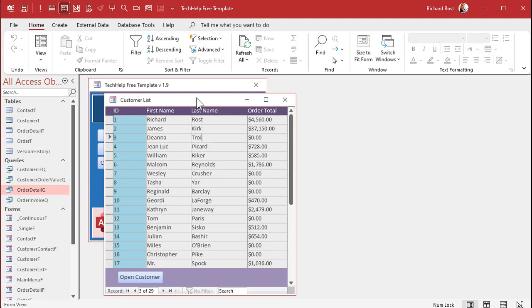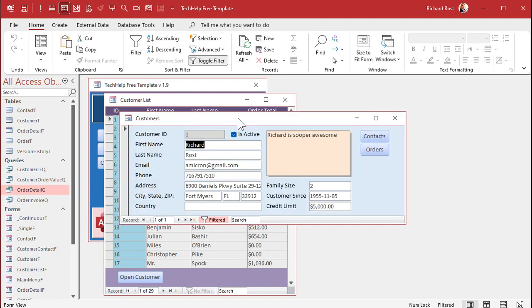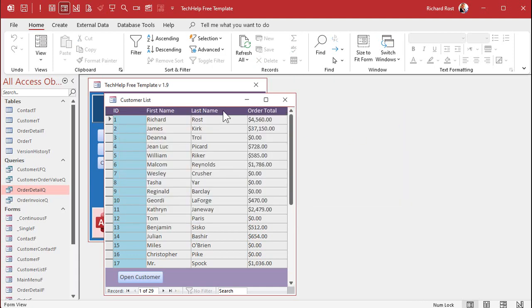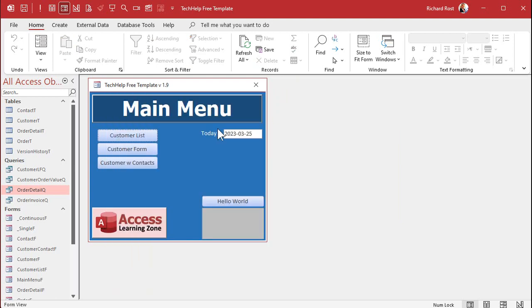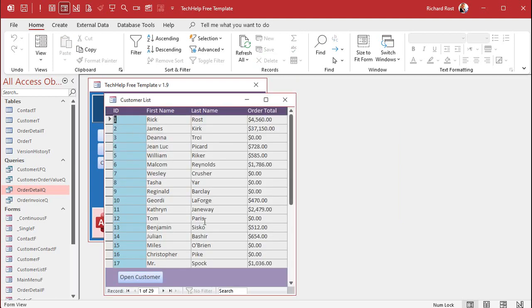Okay? All right, now here's the thing. Let's say I want to change something about Richard Ross. I want to change his name to Rick. I can't click in here and make a change. But, like Damaris says, you can double click here to open up the customer form and make the change here. Okay, change it, close it, but it doesn't update this form unless you close it, reopen it, which requeries the data in the form. All right, now refresh won't work.